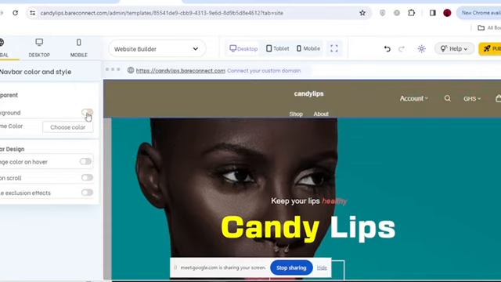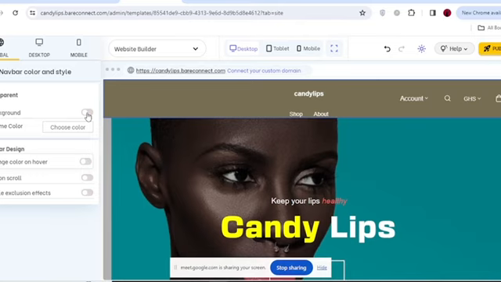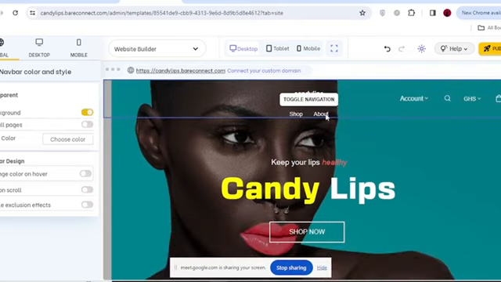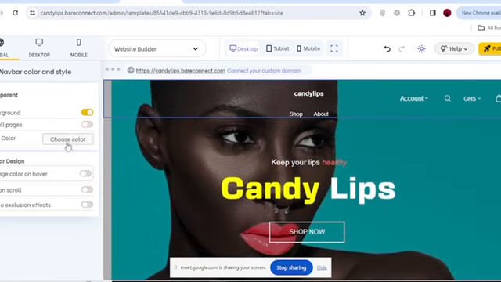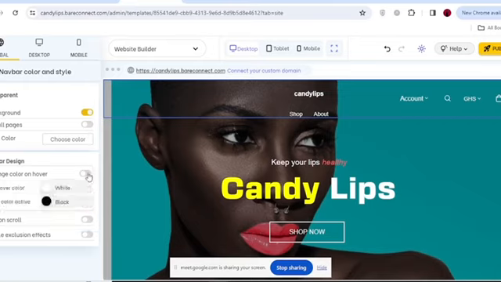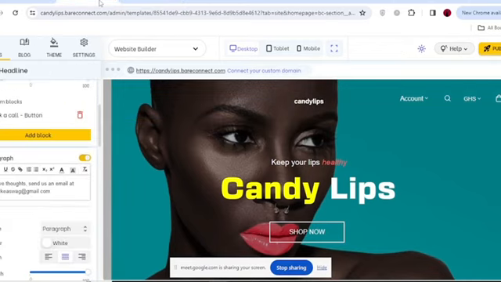Here we can make it have a background or no background, but I prefer the background. Once you select the background, it will use the picture of the background that you have so far. And here you can choose to have the navbar stay on all pages once you scroll up or down, you can choose a color, and you can hide on scroll and all that. Great. So these are some of the navigation edits you can do on the builder.